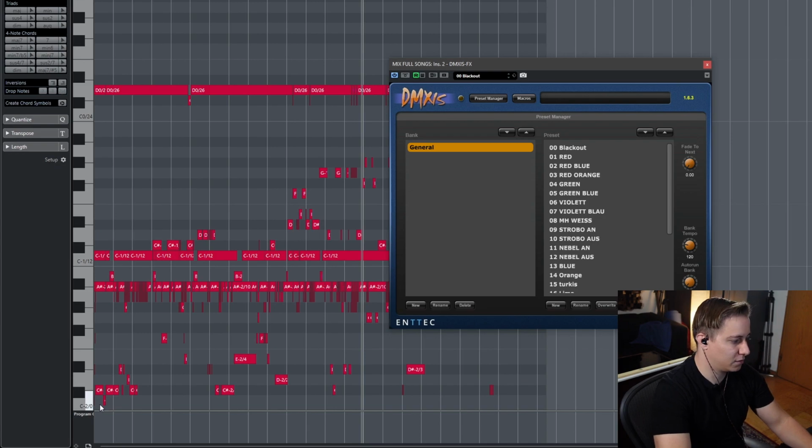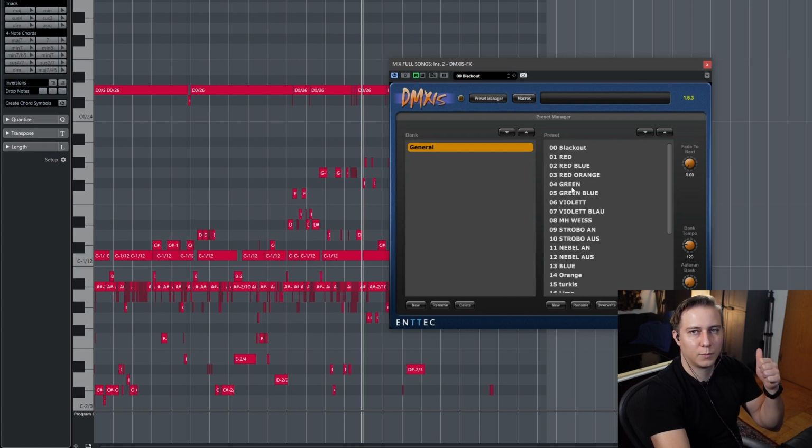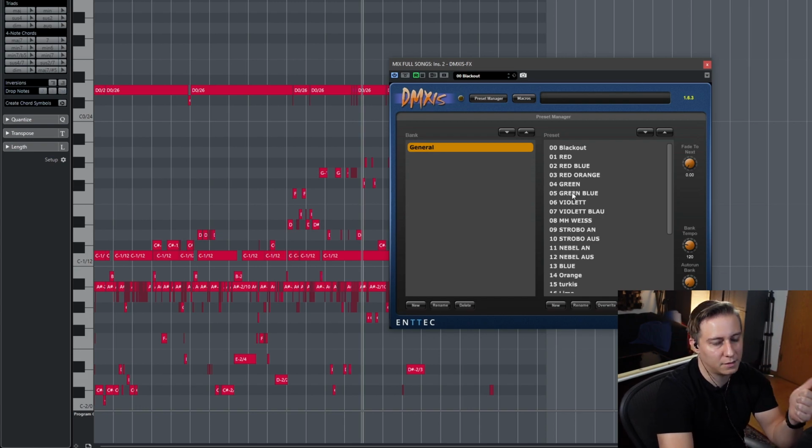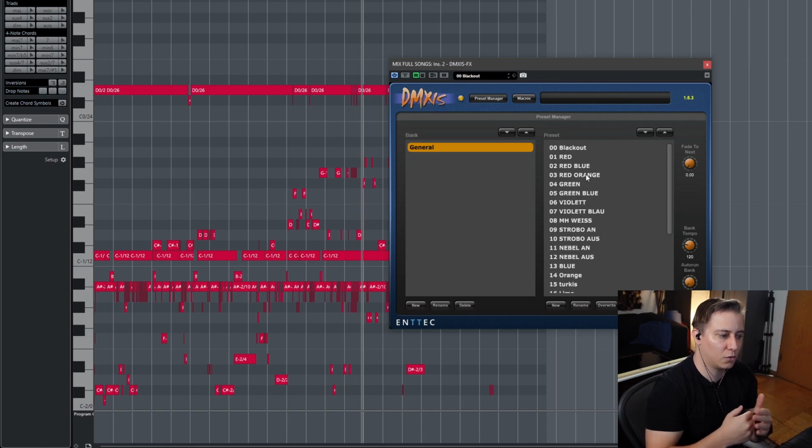So C-2 is the first MIDI note, and that will trigger blackout. The next one is red, and you have to name them with AA, AB, AC, etc. or 0001, 0002 like I did, because they will not stay in the order you put them in, they will just order themselves alphabetically.